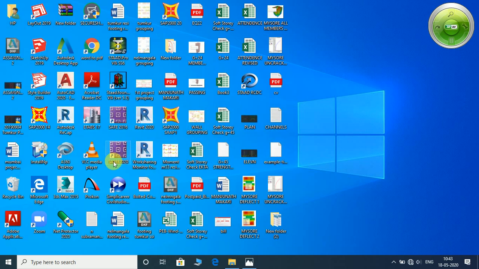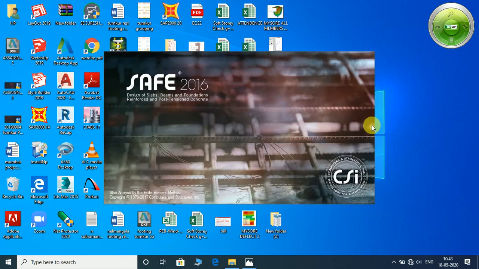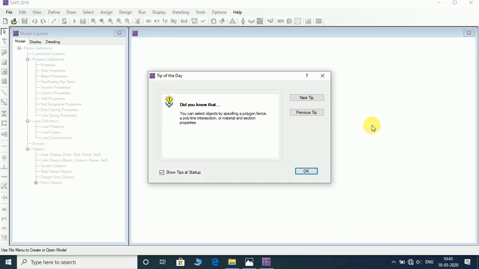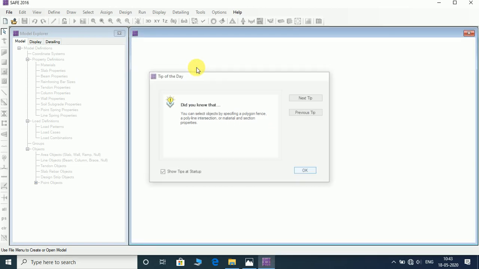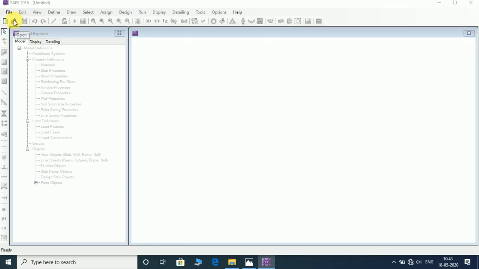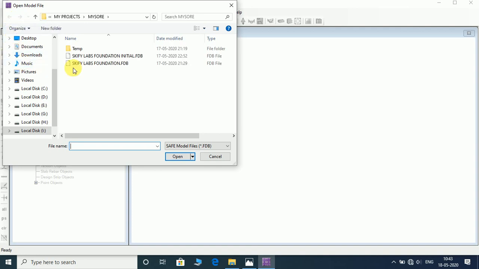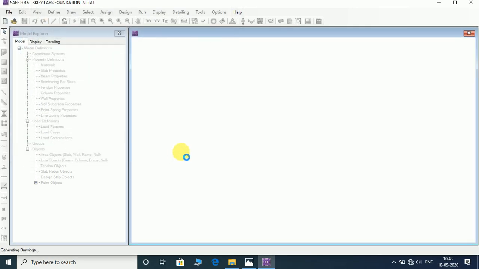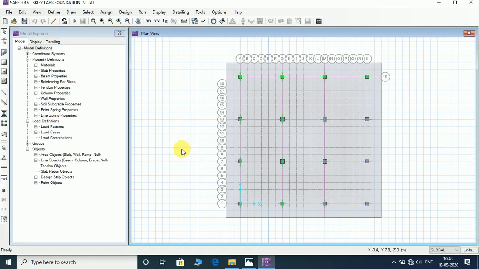Now we can go to SAFE. Open the model. In this SAFE we design the foundation systems, and the SAFE full form comes out to be Slab Analysis using Finite Element method. Otherwise we can take a new model.